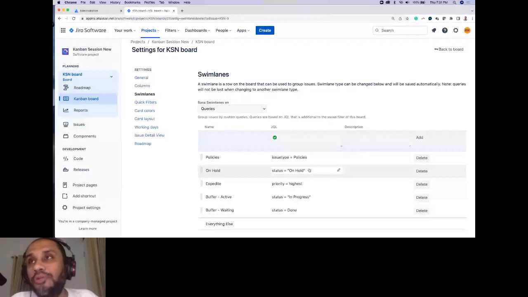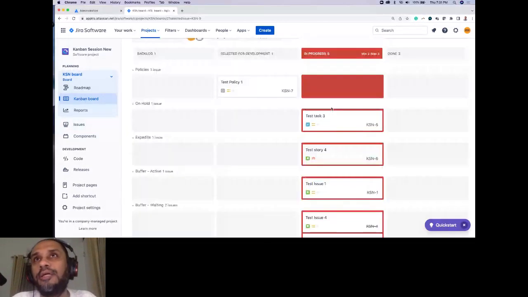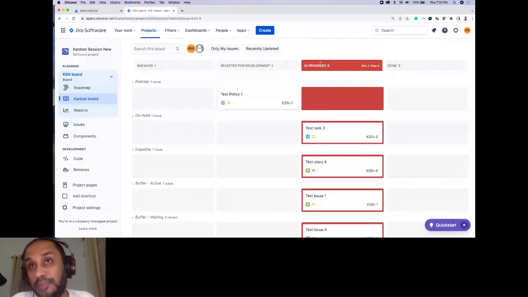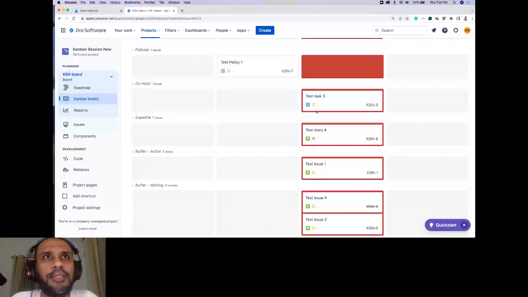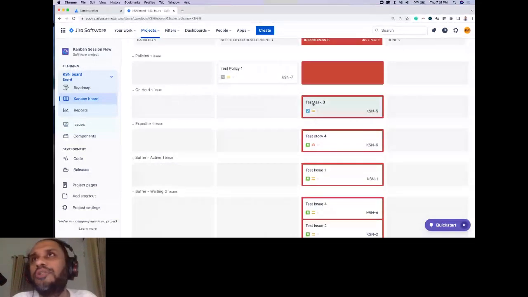If I go back to my board, you will see some tickets that I've already added. So I have a ticket that is in the expedited state. It's in progress, and it's in the expedited state, right? And I have a on hold status also. Basically, I'm saying that I'm blocked, right?